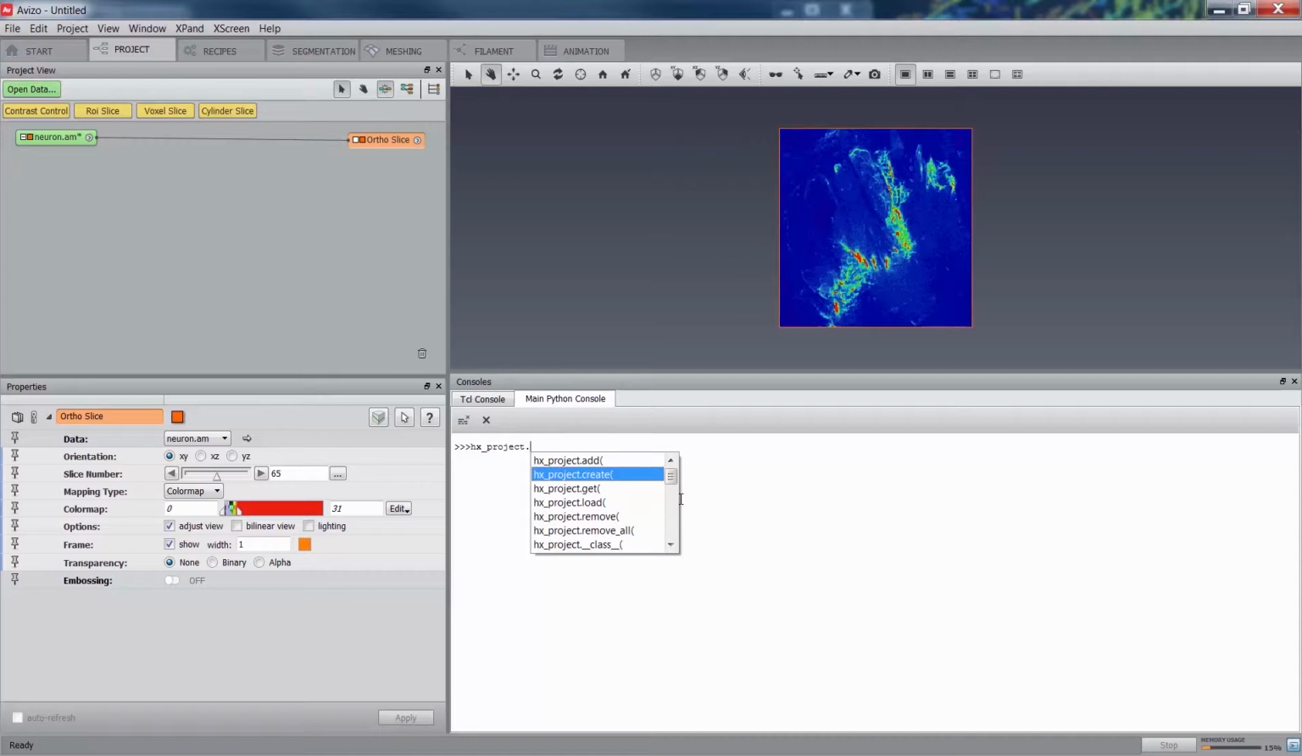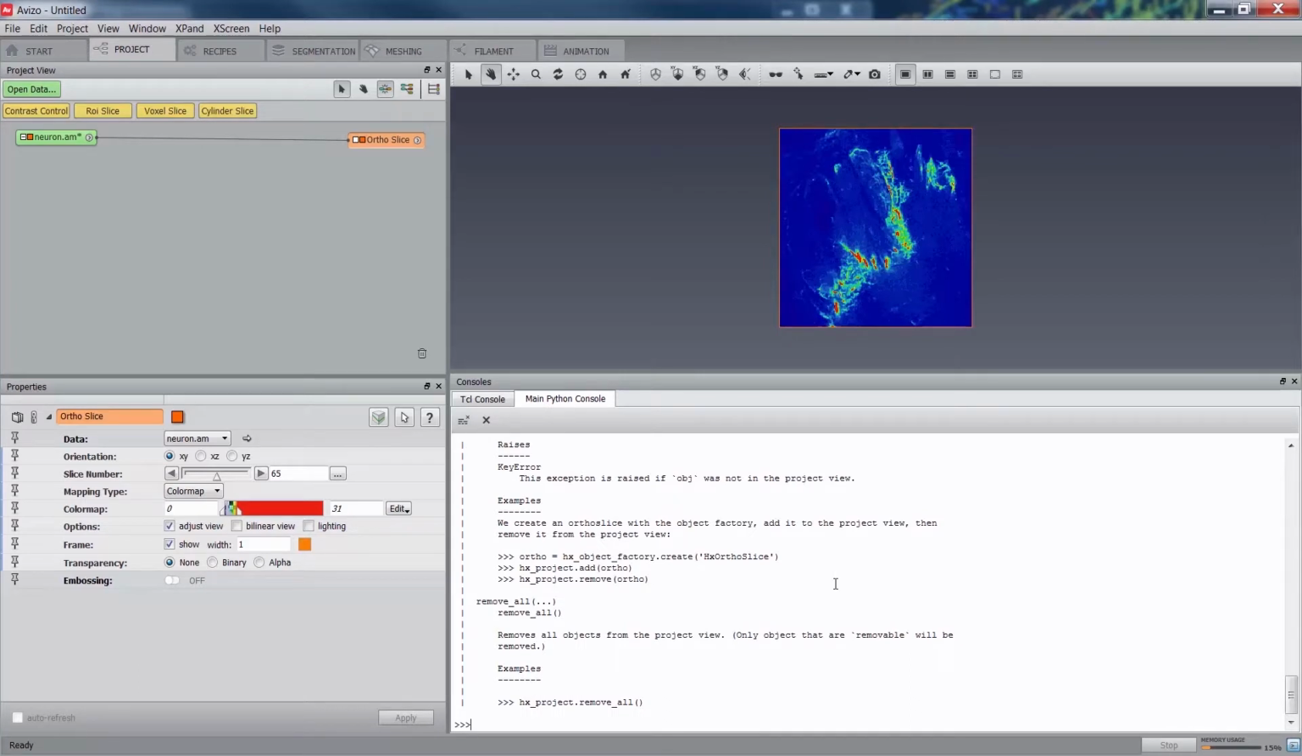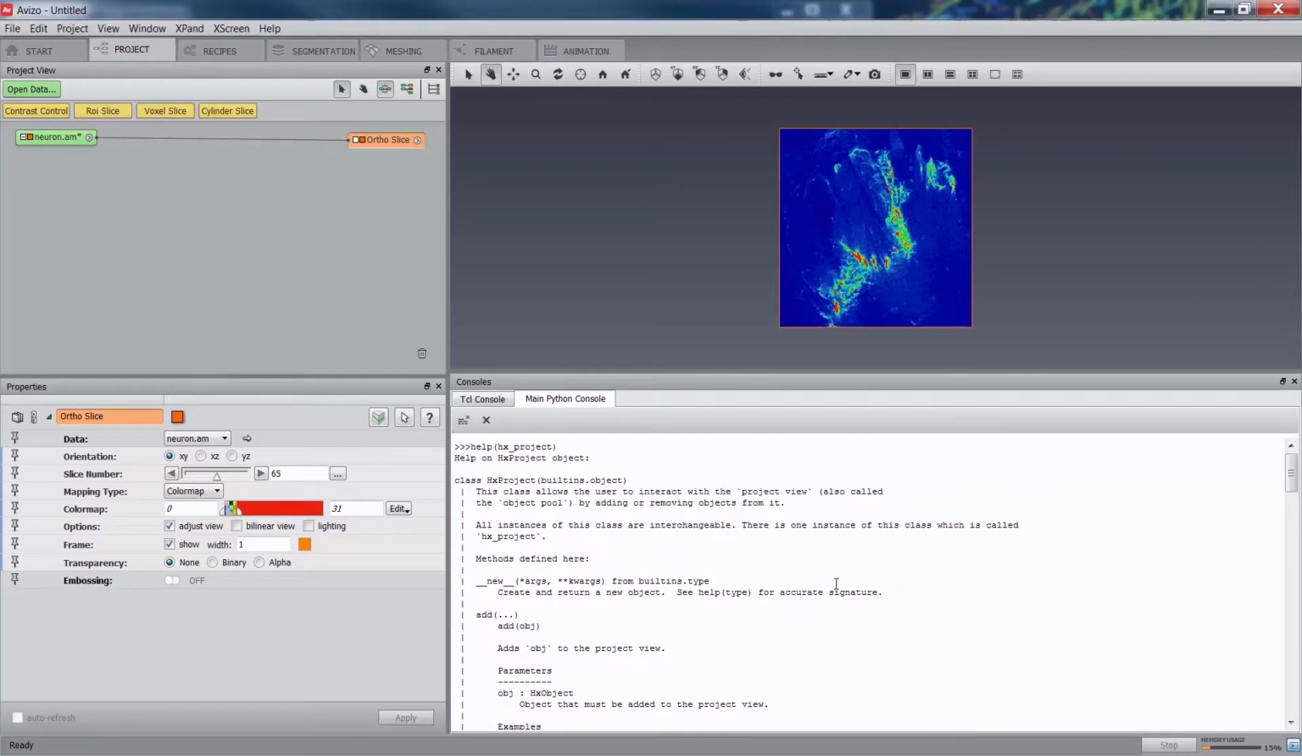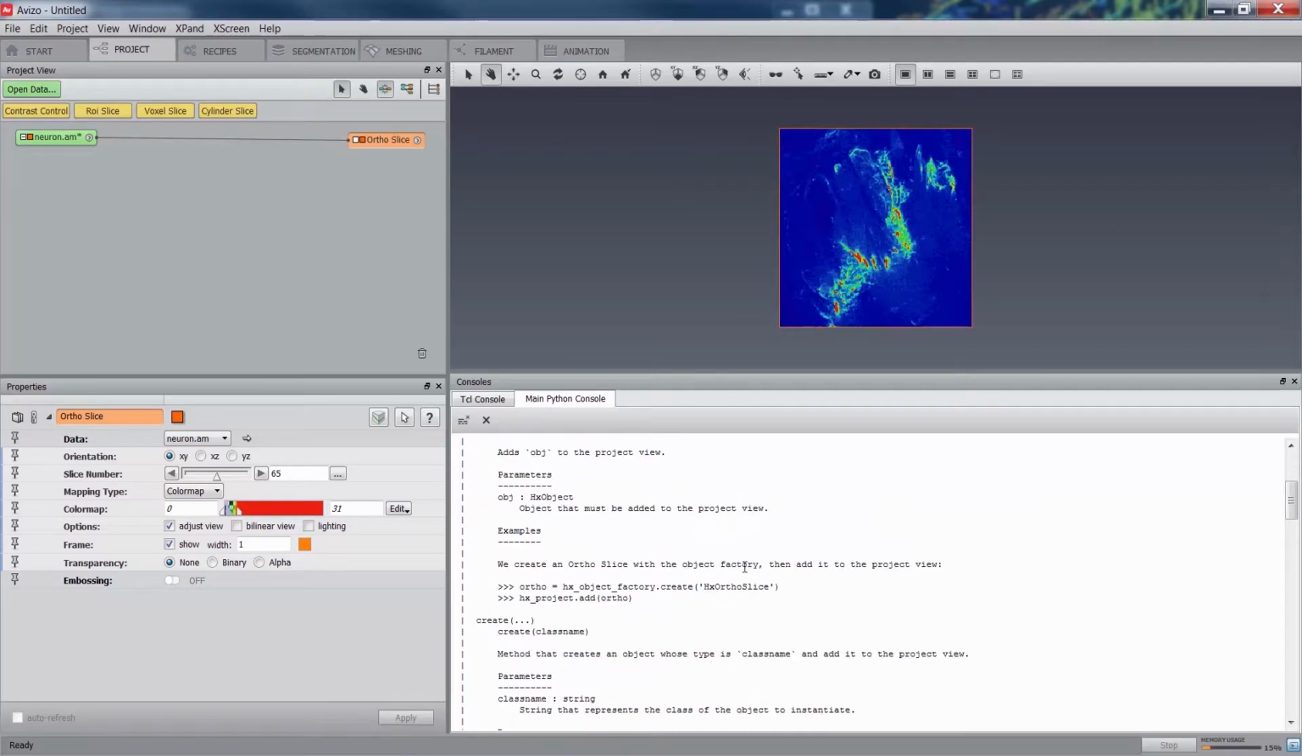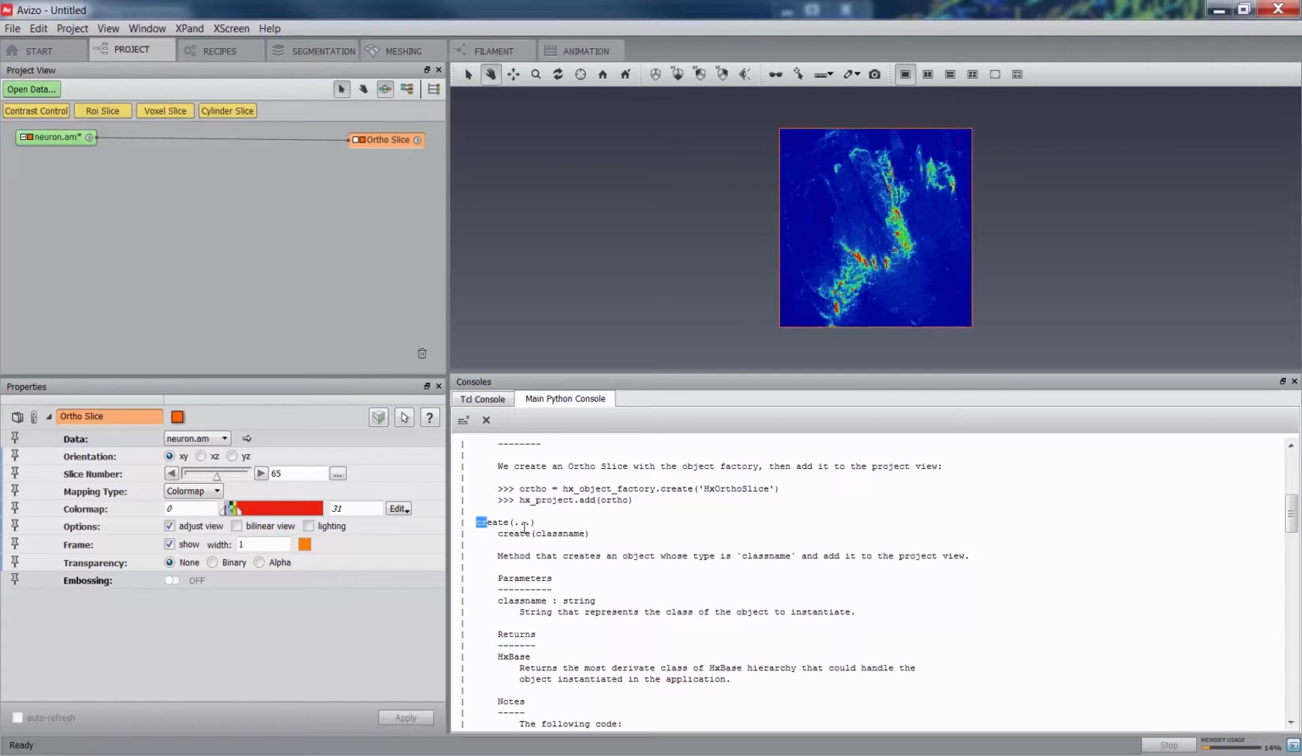So hold up, you might be thinking. How would I know that unless someone told me? How could I have possibly learned that on my own? This is where the help function comes in handy. We can pass the name of any class, method, or function to the help function to see its documentation, complete with examples. Here we see the documentation for the hx project class, which, in turn, contains the docstrings for all of the methods in the class, including create.